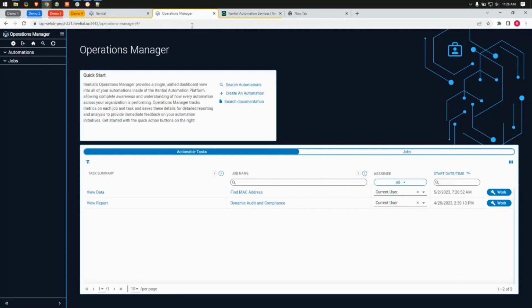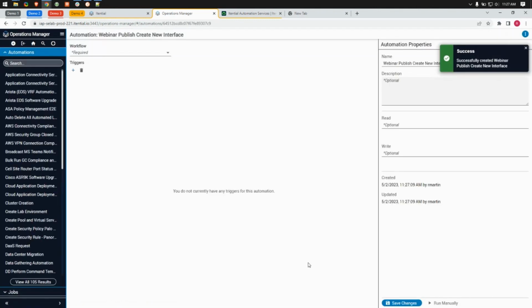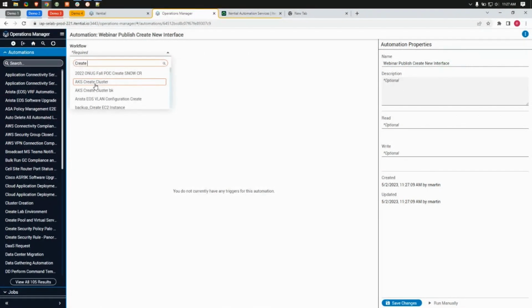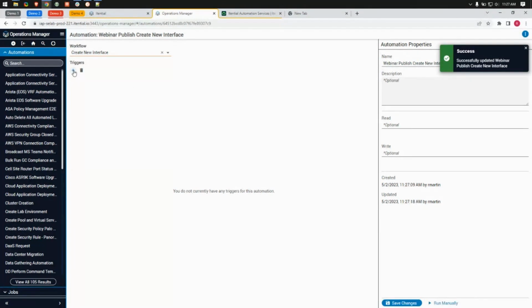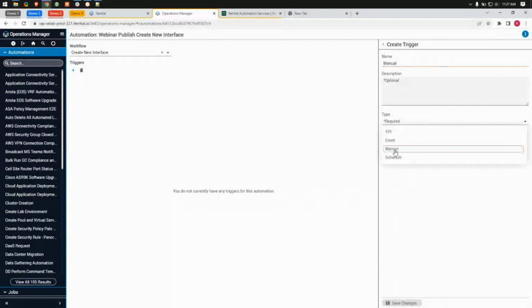So now let's take that and move over to Operations Manager. Again, I'm going to create a new published automation here, and we're going to call this Create New Interface. The workflow obviously is going to reference what we just saw. New interface. You need the trigger. So let's define our trigger here. And I'm going to define this as manual. I'll explain why in a minute.